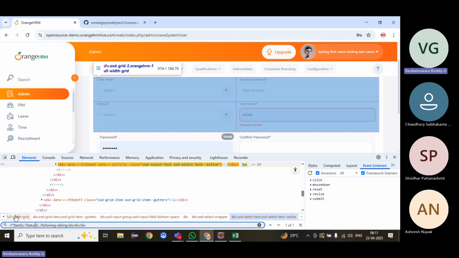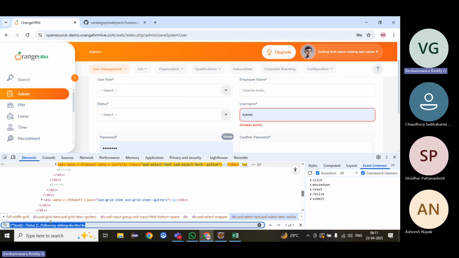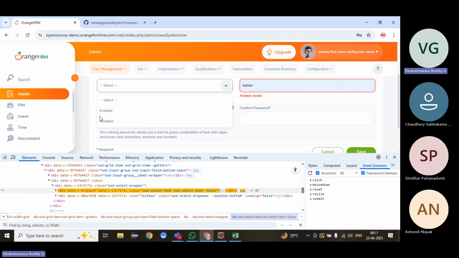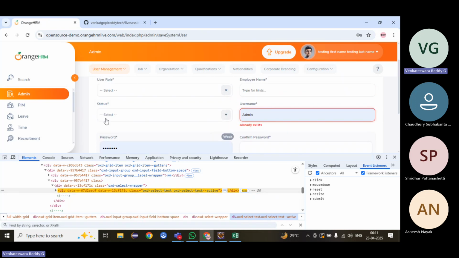Suppose some people feel there is complexity in how to write this. This is not a normal select. If it is a select drop down, we can easily do it by using the Selenium Select class. But these are all div tags, so straightforwardly we cannot do it. We have to first click on the drop down, then select enabled or disabled, by clicking on the option. We have to do two steps.